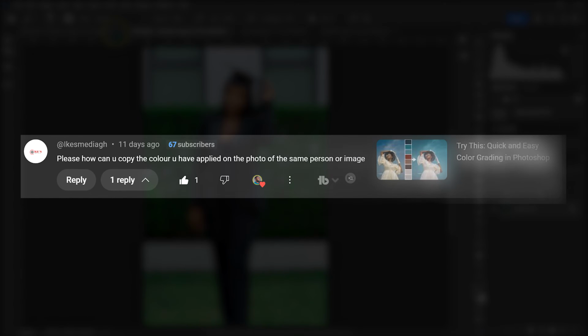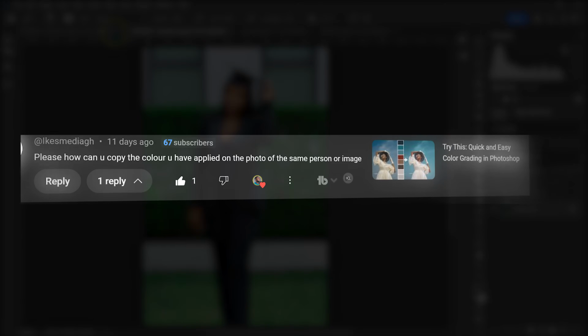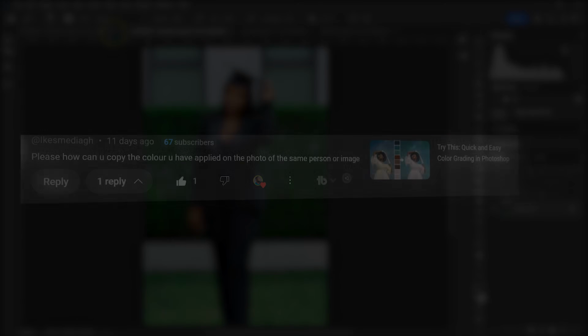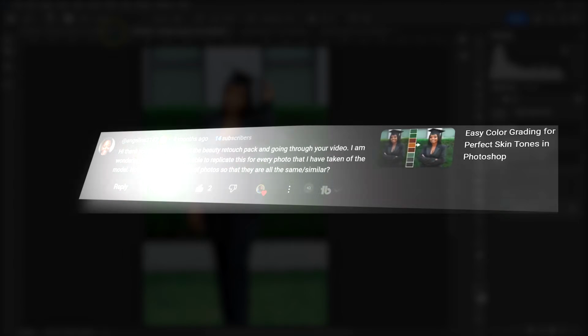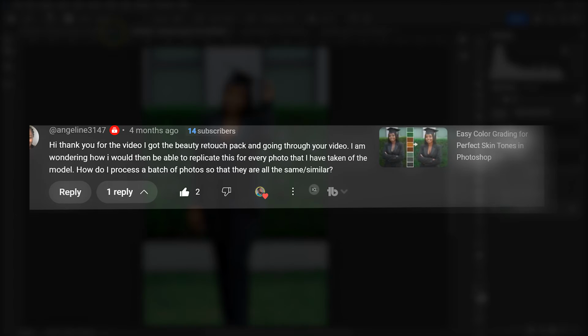In this video, I'll be answering a few photo editing questions you've left in the comments. Okay, let's do this. So EKs or IKs Media is asking, how can you copy the colors you've applied on the photos of the same person or image? I get this question a lot, and here is another one from Angeline. How do I process a batch of photos so that they're all the same or similar?